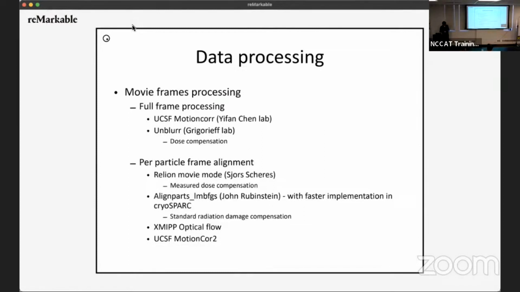Okay, so movie frame processing. One of the major aspects of the resolution revolution was having CMOS detectors, which detect electrons better, but also having high frame rates, which allowed us to collect movies instead of single pictures. And actually that's probably just as important as properly detecting the electrons and having a high DQE.